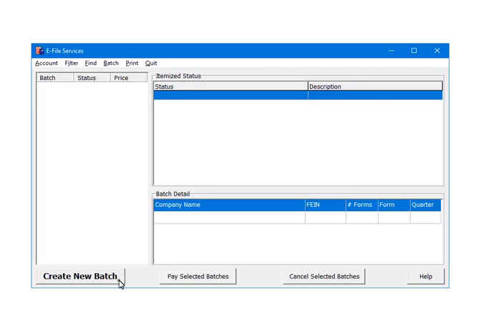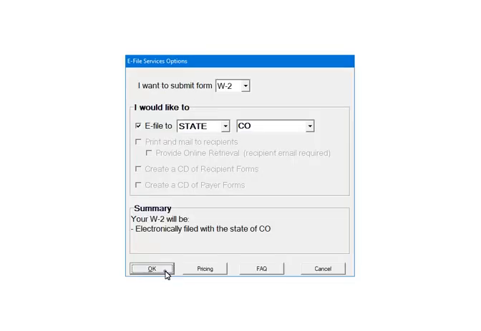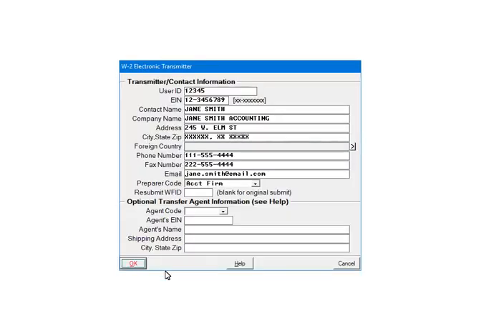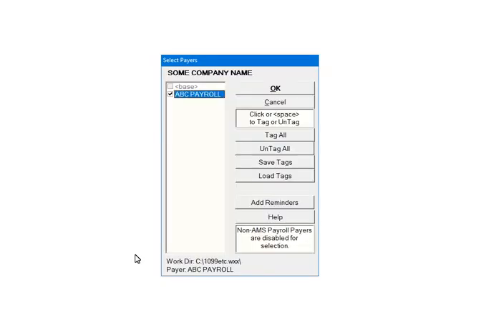Select Create New Batch. Here are the e-filing options. Select W-2 as the form. Next, select the services for this batch. Select e-file to state, and then Colorado. Click OK. This is the transmitter screen. Filling it out is optional. Click OK. Next, check the payers that are to be included in the e-file.